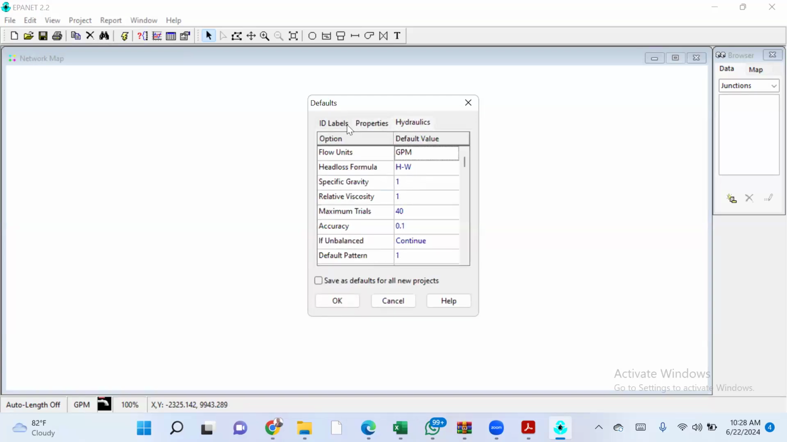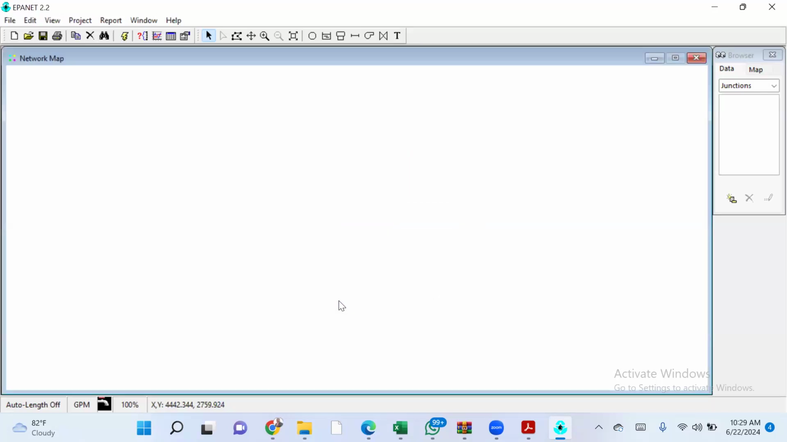Gallons per minute, Hazen-Williams, properties, you can leave it, but for me, to play safe, I'll just put 8 inches as my maximum, as my default. So if I forget to put the diameter of any pipe, it assumes 8. Then here, I put everything. I click on Save As so that I don't need to create it again. I click OK.